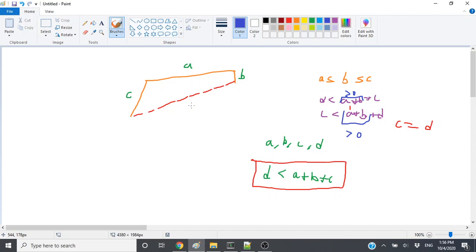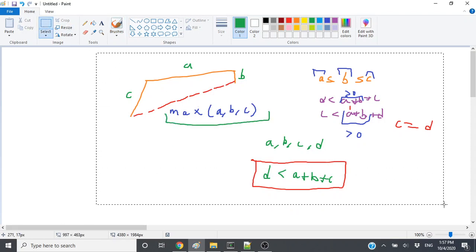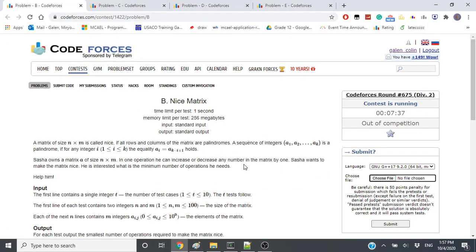So the final answer you can just print is the maximum of the input values, A, B, and C. Because that will make it so all the triangle inequality properties are satisfied. And of course, these aren't necessarily the input values. These are just 3 values that if you sort the input, then you'll get these numbers. But the final answer is not necessarily the third number. It's just the maximum of the 3 numbers. Okay, that is A. Let's do B.